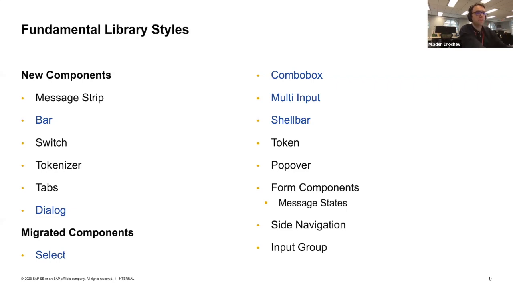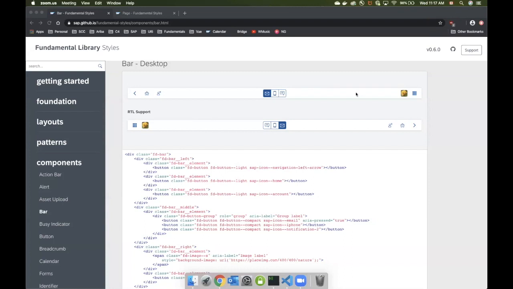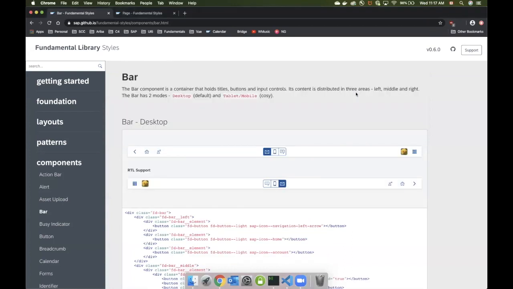So now I'll hand it over to the team. Who is going to be the first person? Me, I will show the bar component. Okay, so I stop sharing and you can start sharing. Let me know if you see my screen. We see it. Yes.